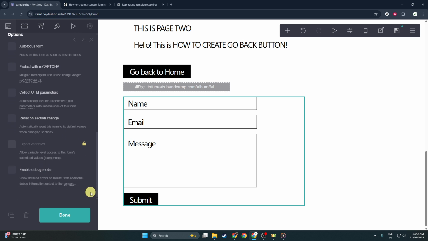Short forms convert better, so avoid unnecessary fields unless they're essential. If you notice long labels or placeholder text, keep them short and readable, and make sure the submit button stands out. Clear error messages help visitors fix mistakes fast, so use plain language. A quick scan on mobile to confirm spacing and readability goes a long way.